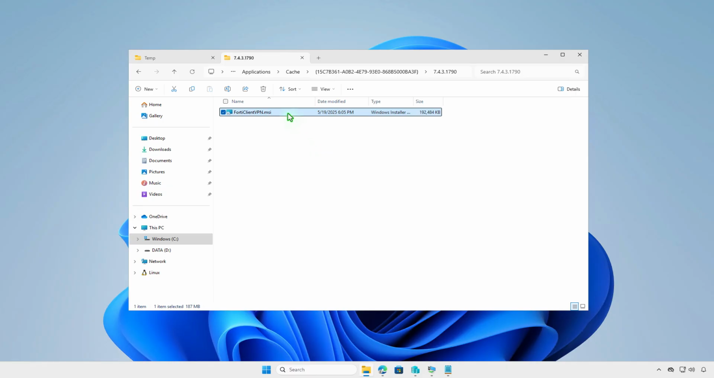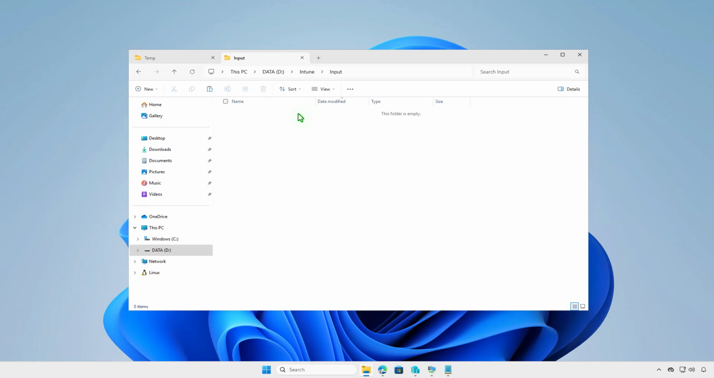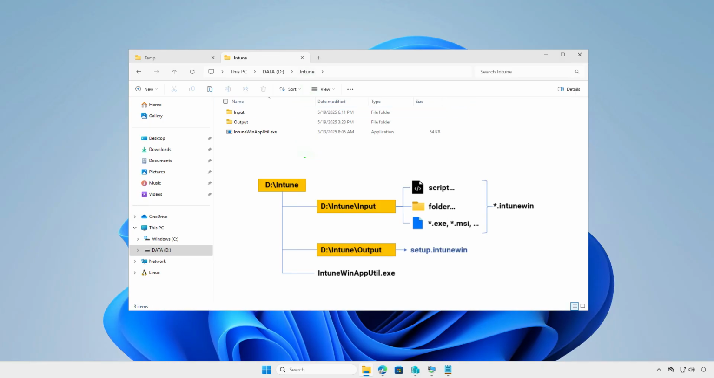Now, rename the downloaded file to setup.msi. Then, copy it to the input folder that we created in the previous steps. At this moment, you can see the structure of the Intune folder. All files and folders in the input folder will be compressed into a .intunewin file format. After the conversion, the final Intune package will be saved into the output folder.